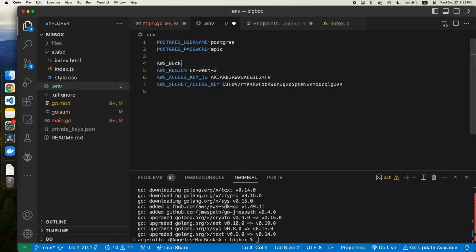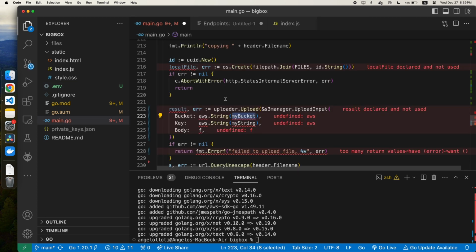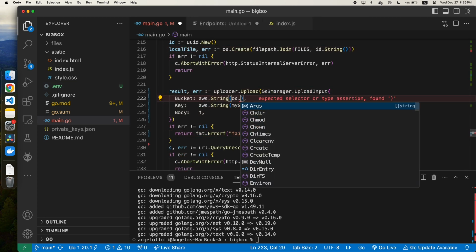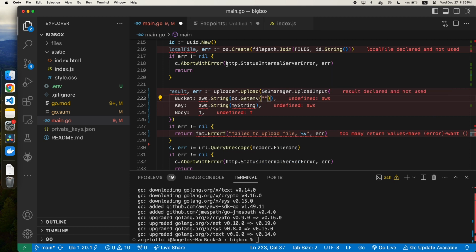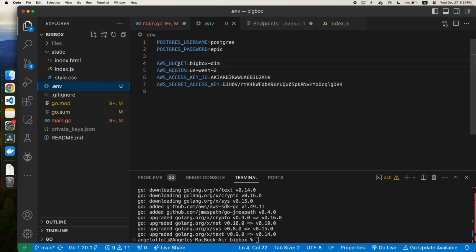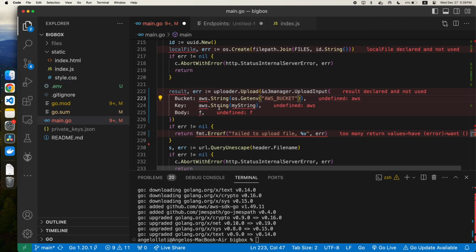First off, we have to specify the bucket to which we are uploading. Instead of hard-coding the value, I'll include it in our .env file and refer to it by using os.Getenv on AWS_BUCKET. For the key, we are going to pass in our UUID that we created after converting it to a string, then an AWS string.